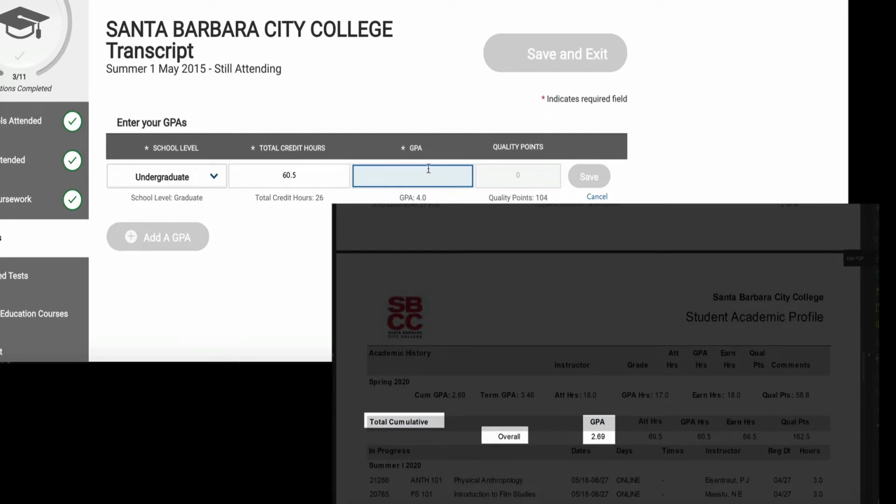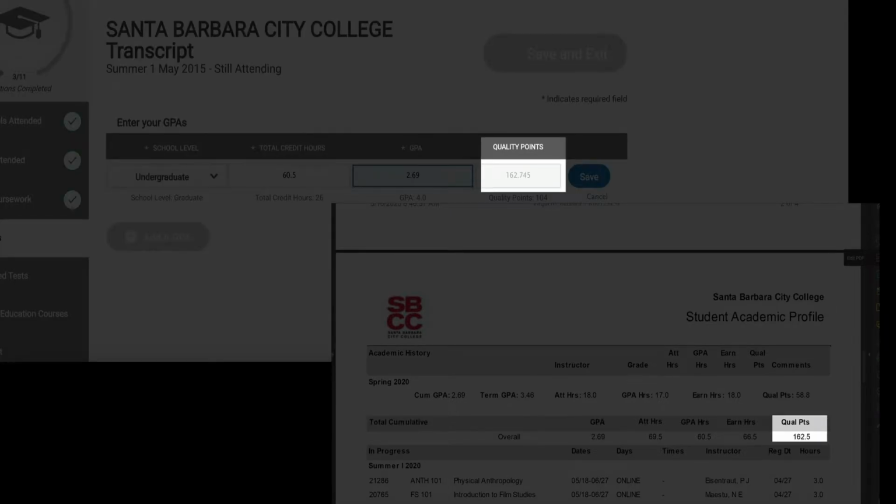Now for the GPA section, I'm going to type in 2.69 because that's what I see on this transcript, and then the system is going to automatically calculate your quality points. When you're done, click on Save.